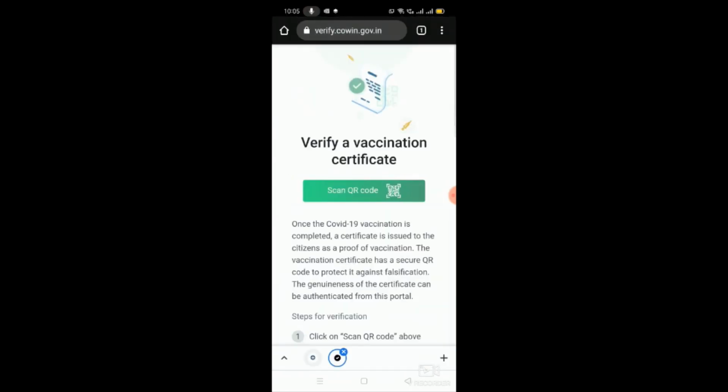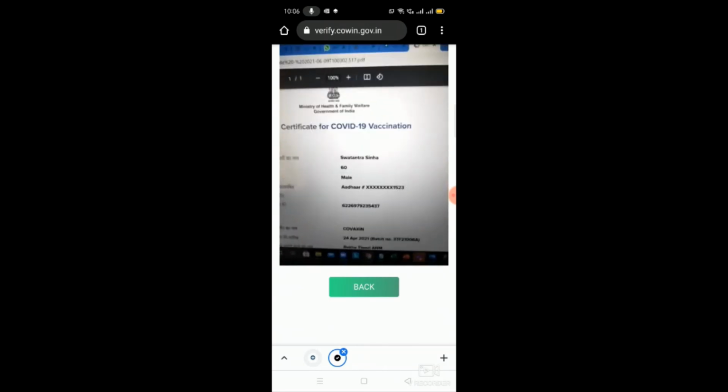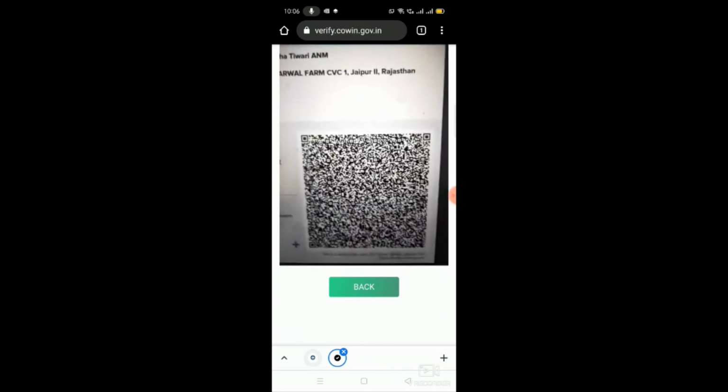Verify certificate utility on CoWIN homepage and scanning the QR code of the certificate, it will revert updated details incorporated in the certificate.